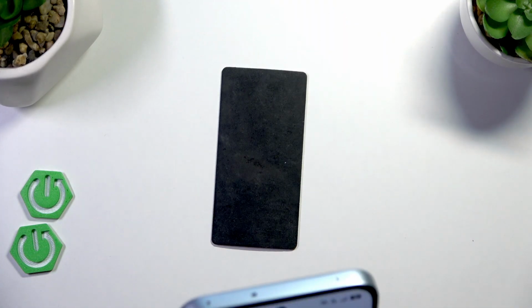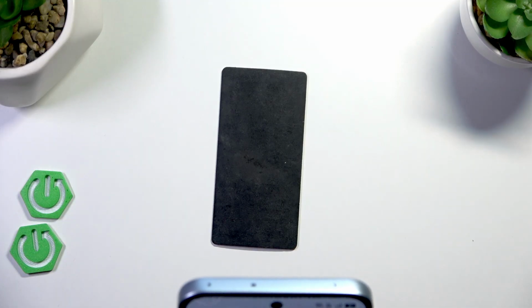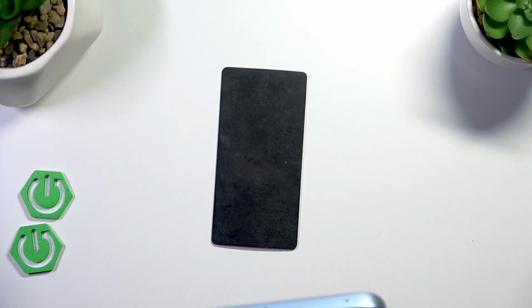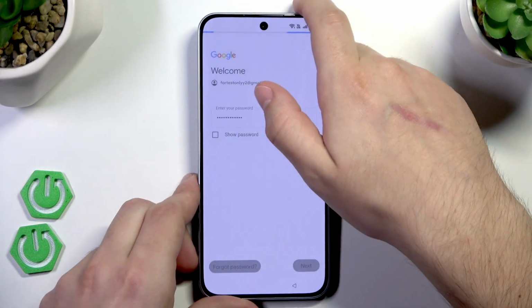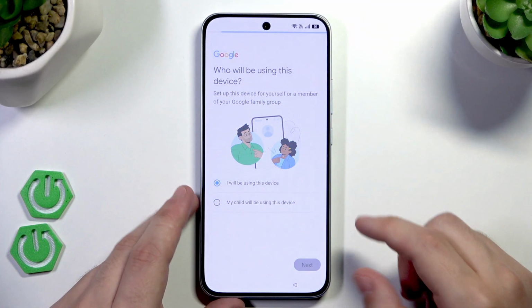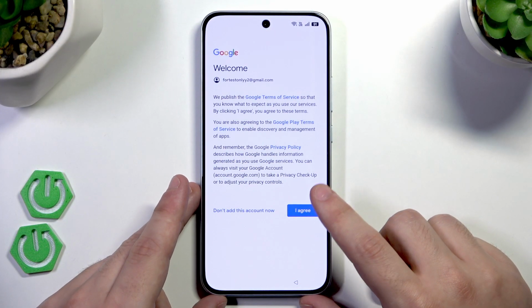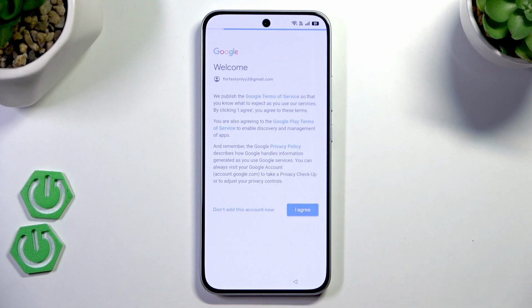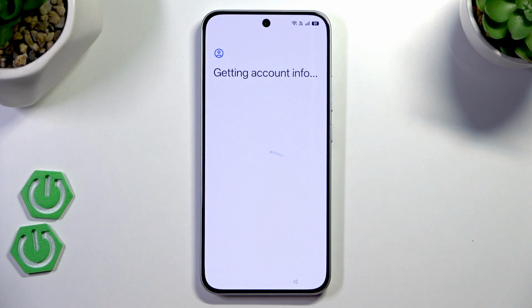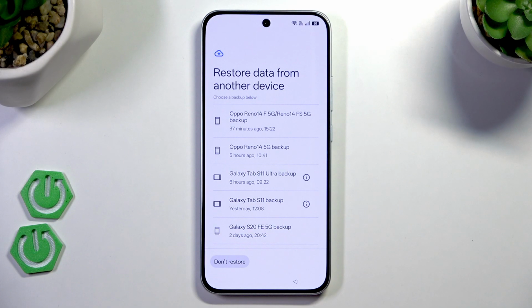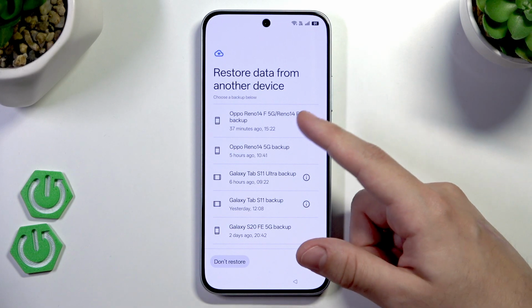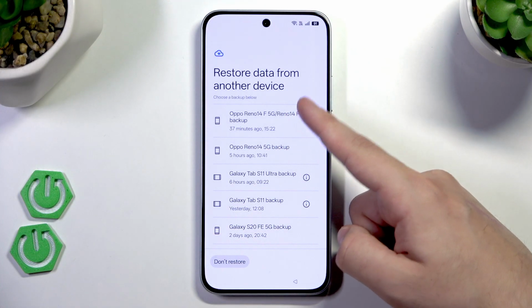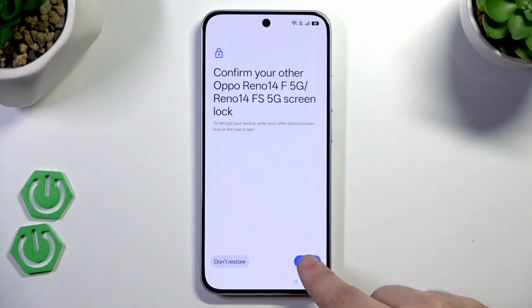Right now. And then simply click on Next. Click on Next once again. Click on Agree. Alright, and now we have a possibility to select the backup that we want to restore. So now simply find the backup that you want to restore, then click on it, click on Next.